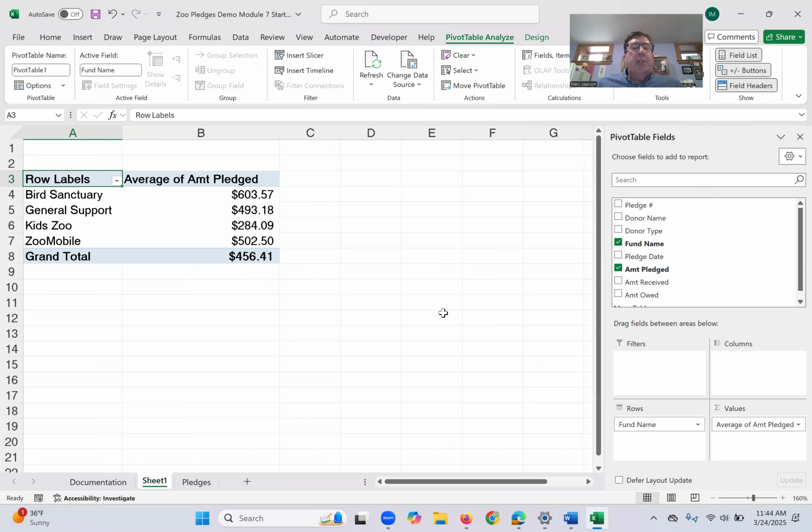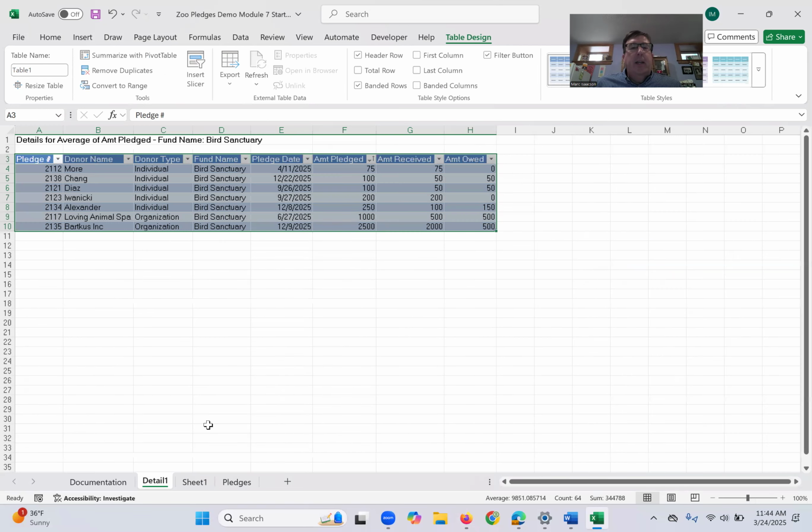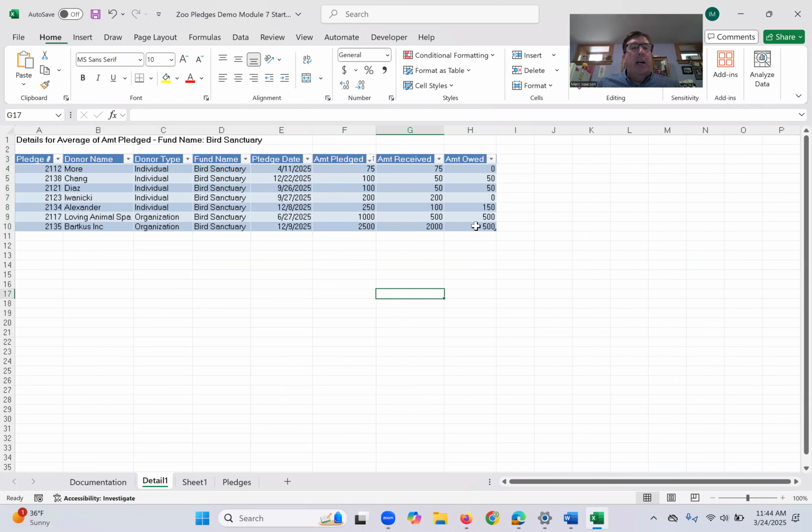And if I'm interested in any of the detail underneath, one benefit of a pivot table is if I said, well, we got this bird sanctuary, the average donation is $603.57. If I double click in this cell, it will generate a new sheet called Detail 1, and it will give me the detail, what are the individual records that make up that particular cell value. And so it's going to give me, in this case, those funds that were donated to the bird sanctuary.